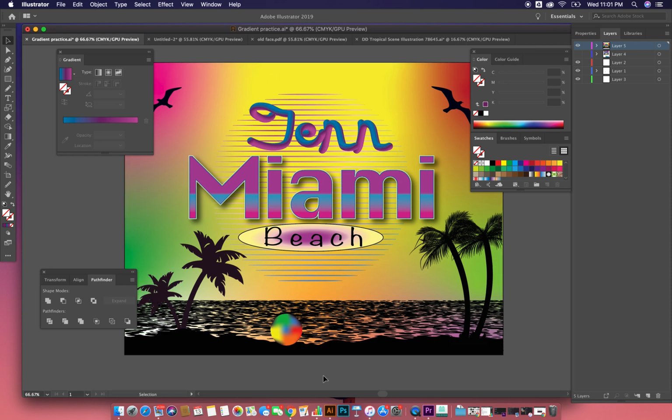So this is what we're working on today: some gradients and those different styles, and using the blend modes to create this, and gradient meshes, and the 3 different types of gradients you can do in the gradient panel. So if you have any questions, come and ask me, but that's hopefully understandable for you guys.